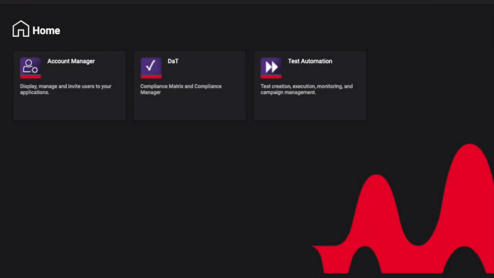The PathWave home screen displays available applications and account management tools. Here you will also find other tools from Keysight, such as compliance management and analytics. Let's open Test Automation and get started.